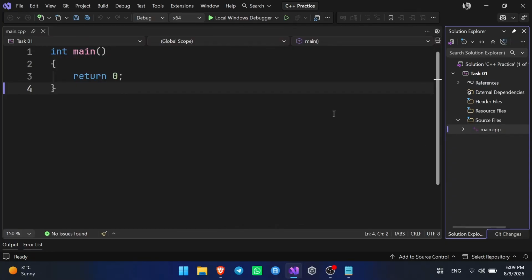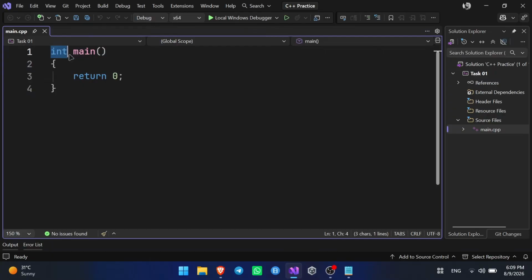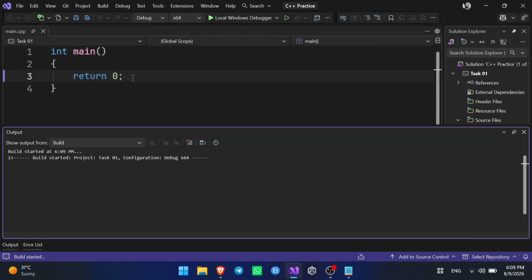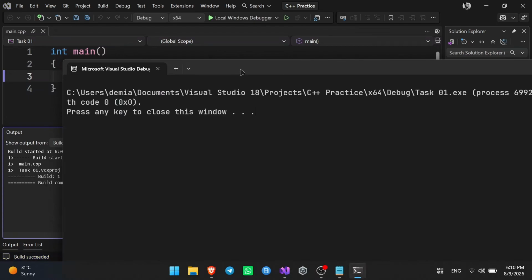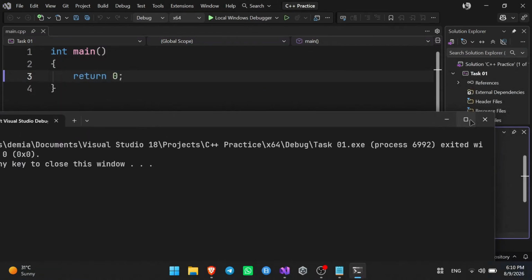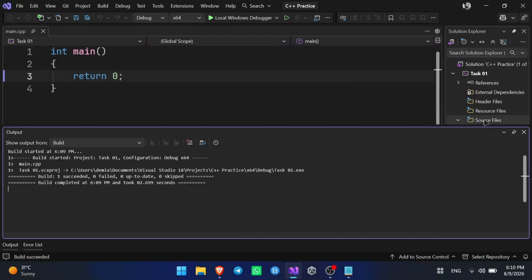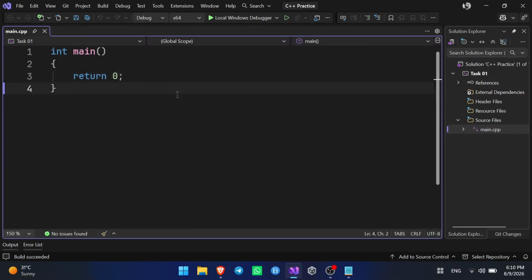Here we need to write the code that I showed you in the theory lesson. Int main, regular parentheses, curly braces, and inside them return 0 followed by a semicolon. After writing this code, try to compile and run the program by pressing Ctrl plus F5. If the program runs, it means you wrote the code correctly. If it doesn't, check the errors in the error list.